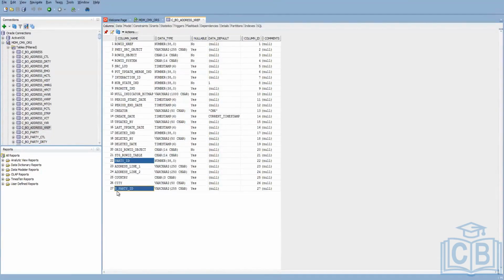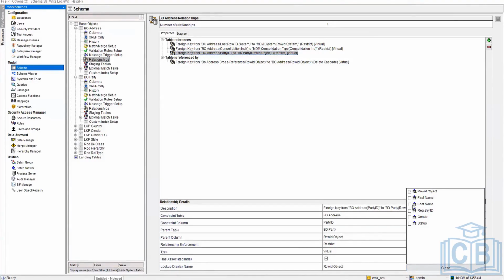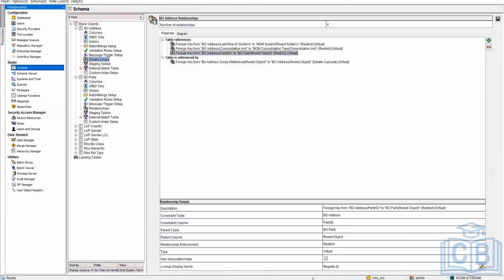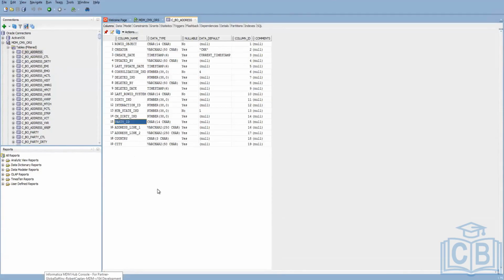which means the relationship, when we are creating, is created from row ID object. But if you want to see any other attribute in the base object, we can go ahead and change it from here. If we have to see registry ID, we just select registry. Now the data in the base object for the address table over here, in party ID, I will be seeing the value as registry ID, not as a row ID object.